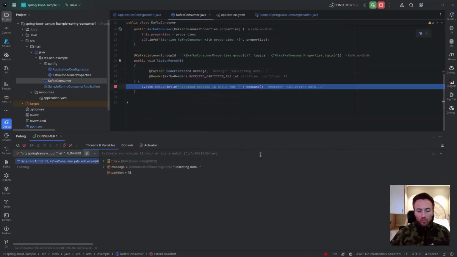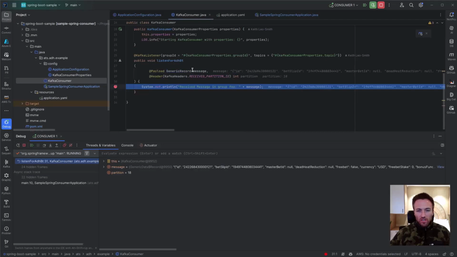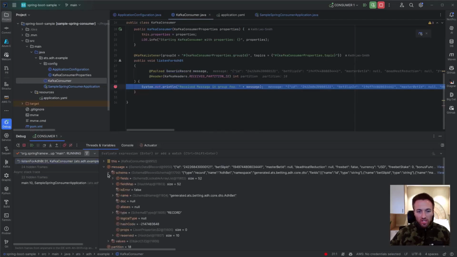Cool. Now I've got the first message, and you can see it's a generic record message, and you can see that already the schema is here. As you can see, this is human readable. So this is the Avro message. It's deserialized into a generic message. If you want to learn more about it, you can go check out the Avro libraries. This is an Avro concept.